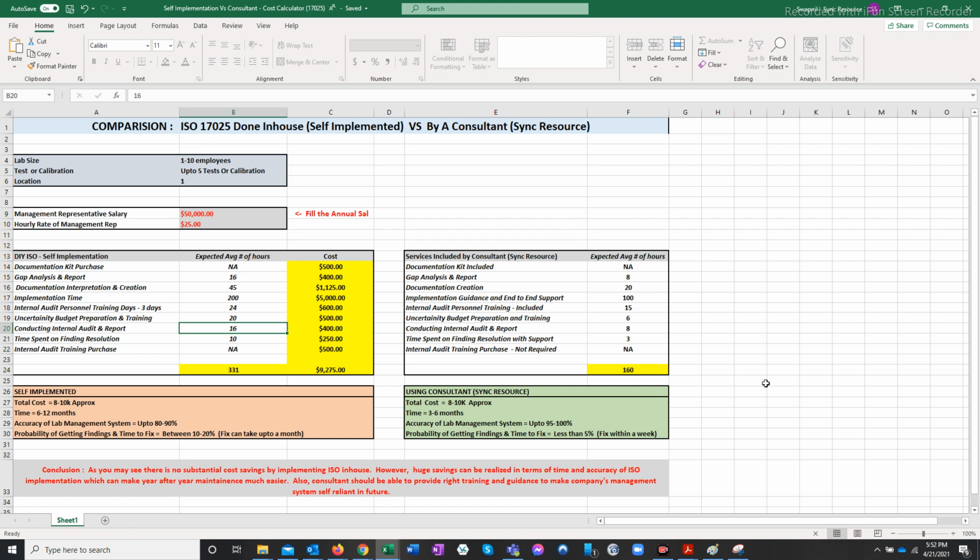And most likely, if you're doing it for the first time, there are high chances of you getting a finding. A finding is not something to be scared about, but it still needs to be fixed in order to get your accreditation for your lab. So it needs to be fixed by your management representative, which, depending on the size of the finding, can take up to 10 hours or even more, depending on where exactly the findings are created and how much needs to be fixed.